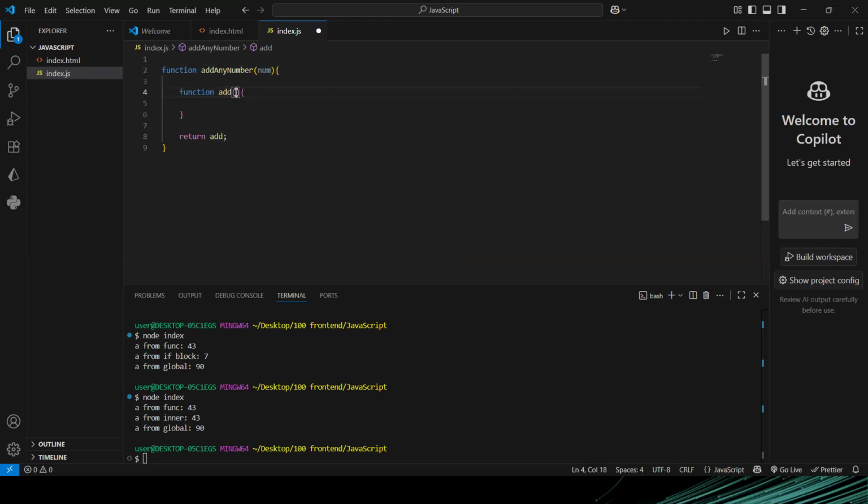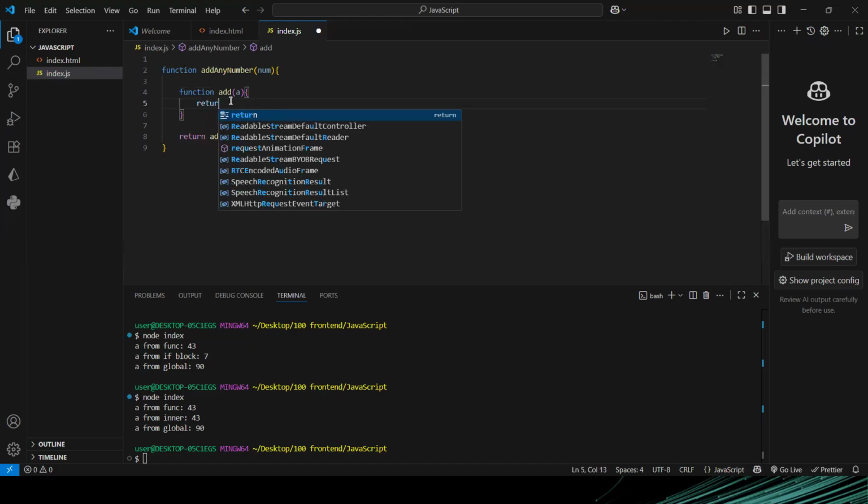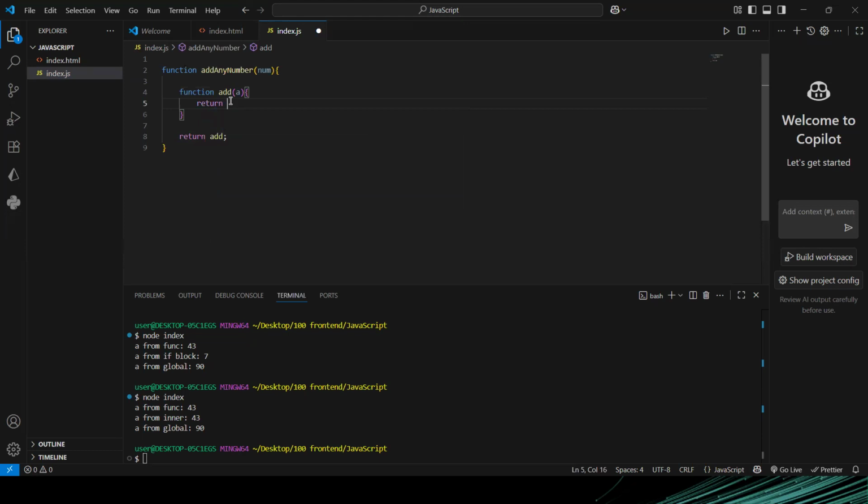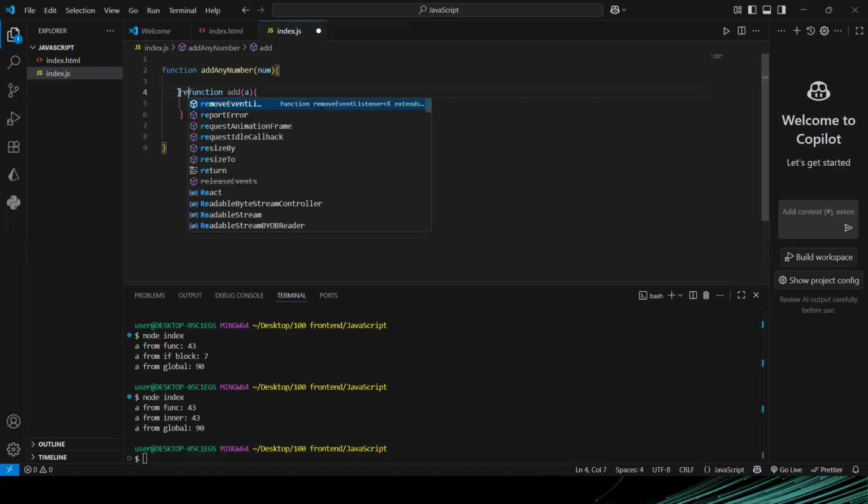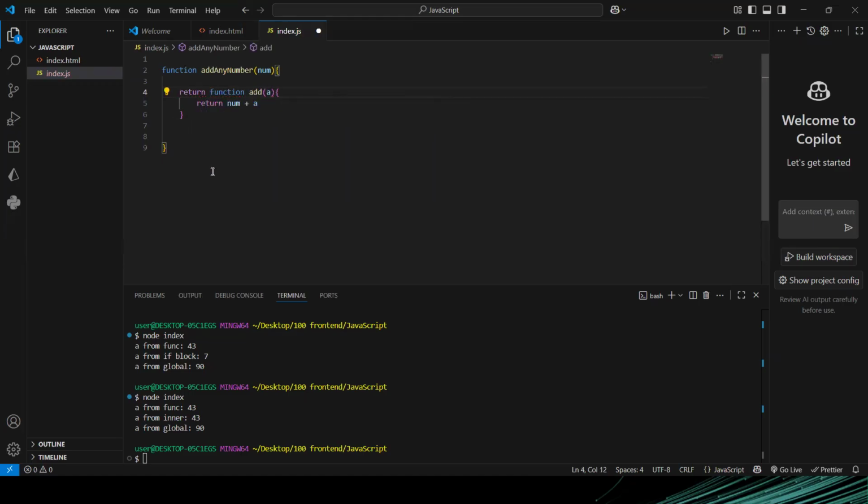Then I will call this one, let me just call it A. All right. So in this case, I will now say return num plus A. I could just use the return keyword here.